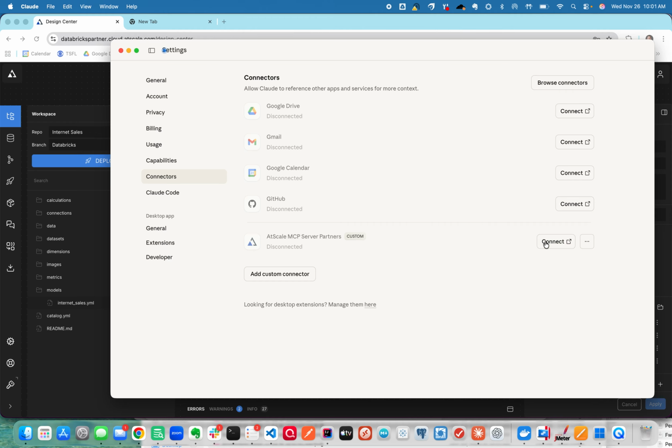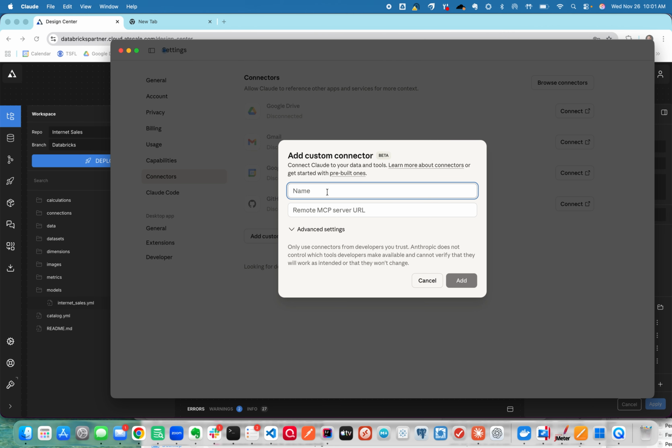You can see it now says connect. That means it's not working correctly. So I'm going to go ahead and disconnect it. Okay, so here we are starting clean. This is how I'm going to add a new one. I'm going to add a connector. I'm going to call it AtScale MCP server. I'm going to call it partners, since that's what I'm going to point to. You can't have more than one URL at a time, so this is really important. You can only create one endpoint at a time, or else it will complain.